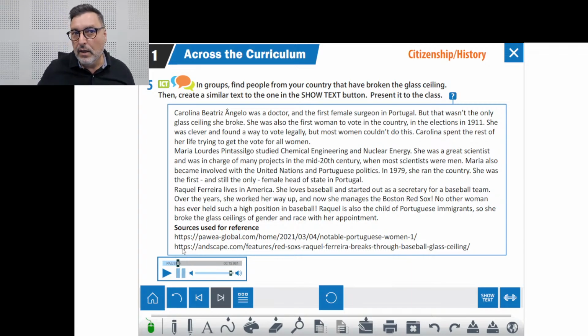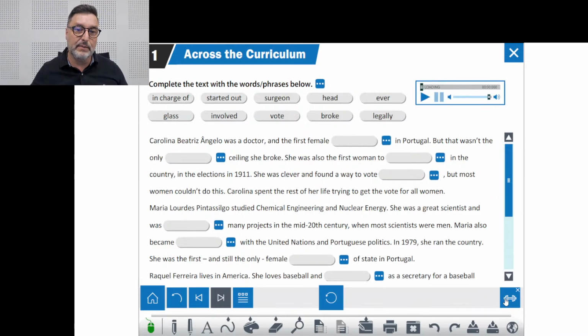Okay, so we're teaching them profession, we're going through history, and bringing it to their culture, and constantly recycling all the vocabulary and grammatical structures that the students have seen in the unit. We want to reinforce, we can use the reinforcement button, take it to them step by step. Carolina Beatriz Angelo was a doctor, and the first female, anyone? Yes, surgeon in Portugal. That's why they named a hospital after her.